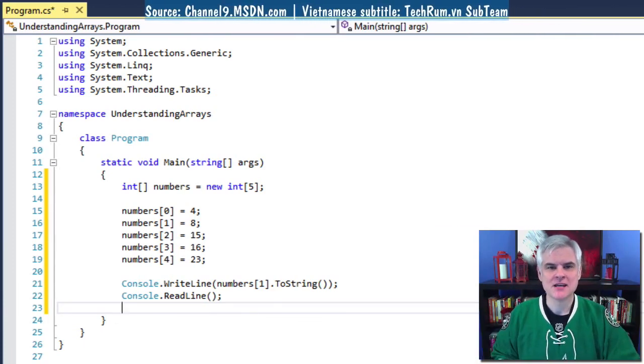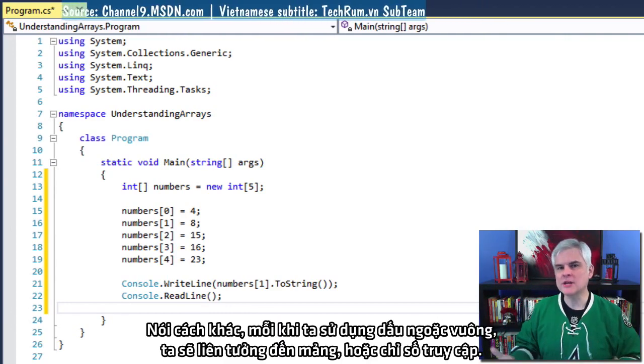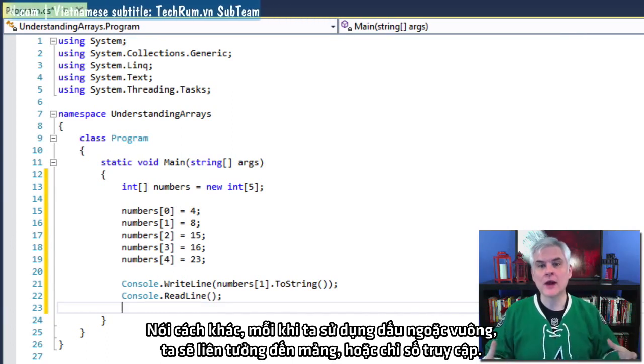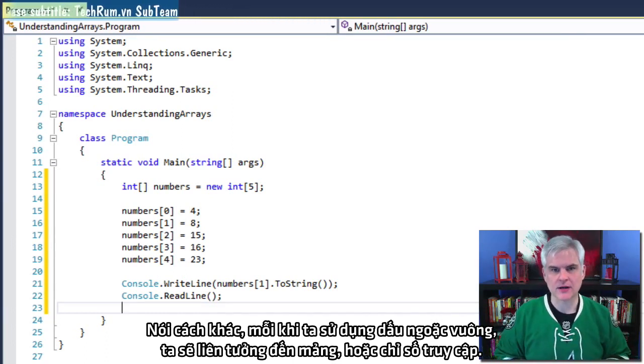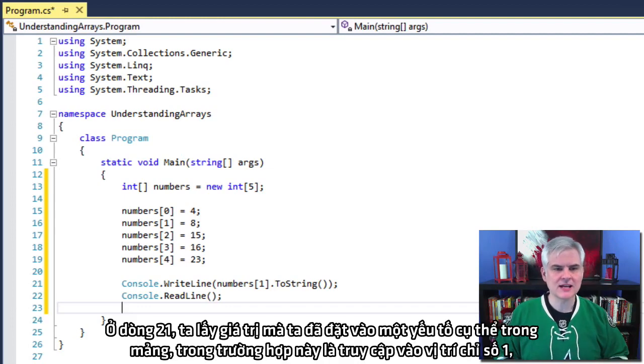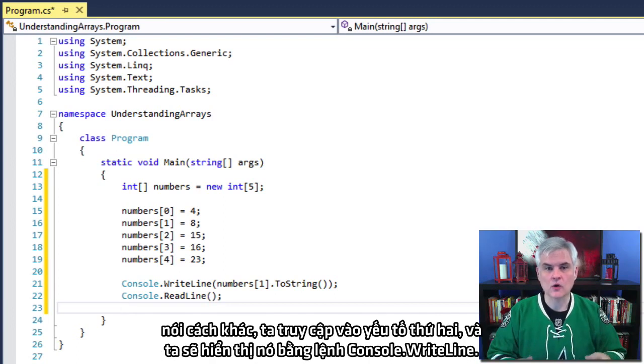Also, by the way, whenever we use the square brackets in this capacity, we refer to them as the array or index access operator. It's what we're going to use throughout to access a specific element of the array. All right, so then in line number 21, we're retrieving the value that we placed into a specific element of the array. In this case, we are accessing position 1, or in other words, the second element, and we're displaying it using a Console.WriteLine statement.